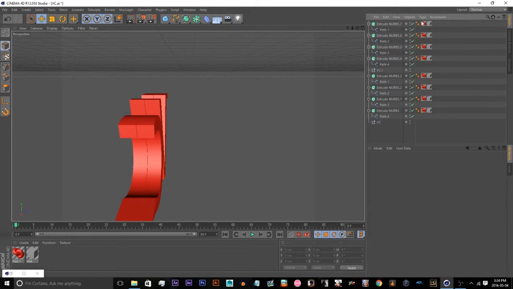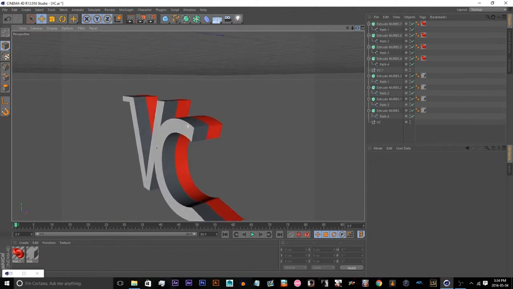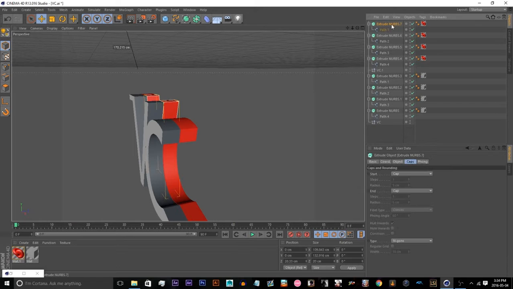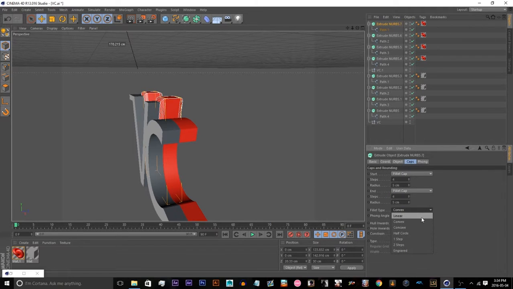So we're gonna delete all of the white right here, and we're going to delete all of the red right here, and then you see we have this. Okay, now select this, go to fillet cap, and then all we're going to do is just increase the steps just a little, so let's do 4 for all of them, and we're going to change this to linear.